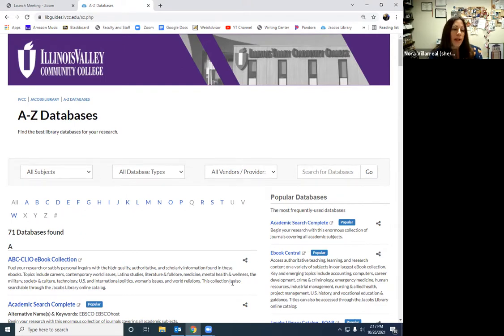So the first thing I'll point out on this A to Z database list is that IVCC has access to 71 databases. And again, the purpose of a database is to search multiple journals at once. So instead of having to go through and search individual journals for your particular author, which might take forever, what a database does is it searches multiple journals for you and returns all the results at once.